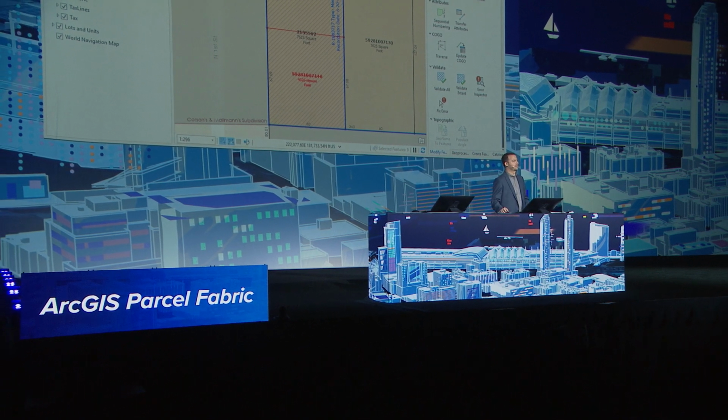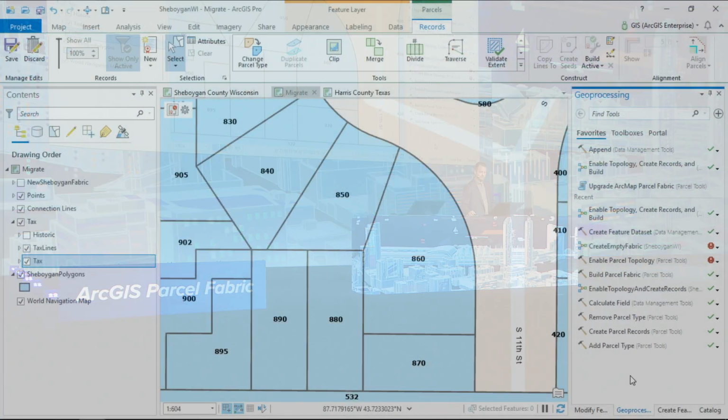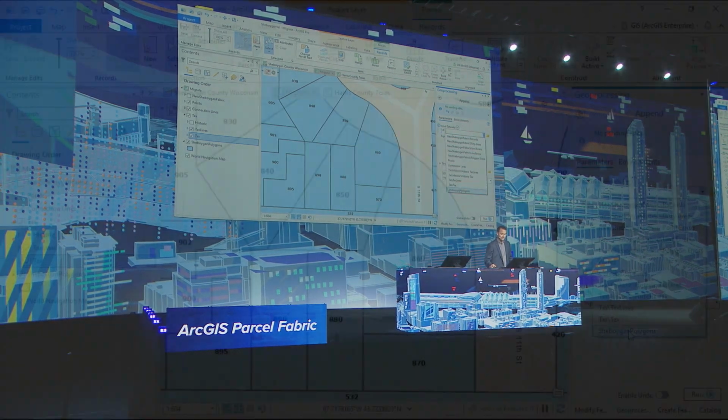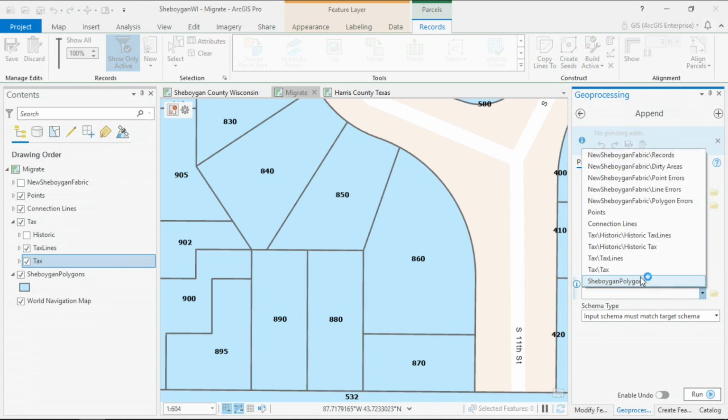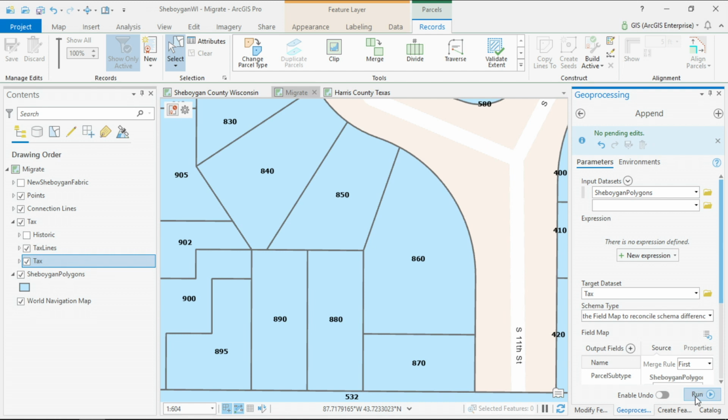Now, let me show you how to create your own parcel fabric to get started. In ArcGIS Pro, there's a geoprocessing tool that allows you to upgrade existing parcel fabrics that you've created in ArcMap. Or if you're starting from scratch, you can migrate existing simple feature classes in just a few easy steps, starting with the geoprocessing tool Append. Simply select your polygon layer, set your target, map the schema, and then click Run.